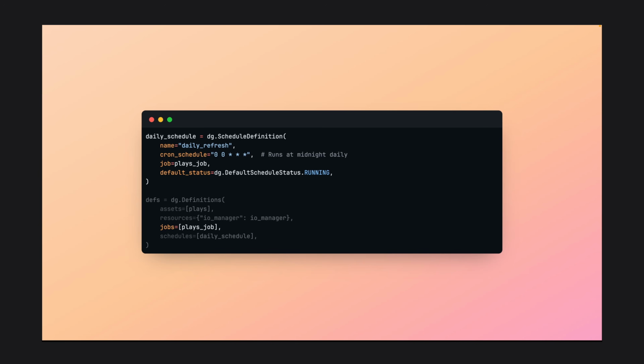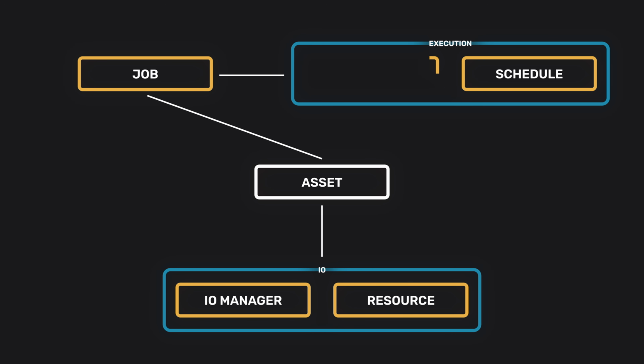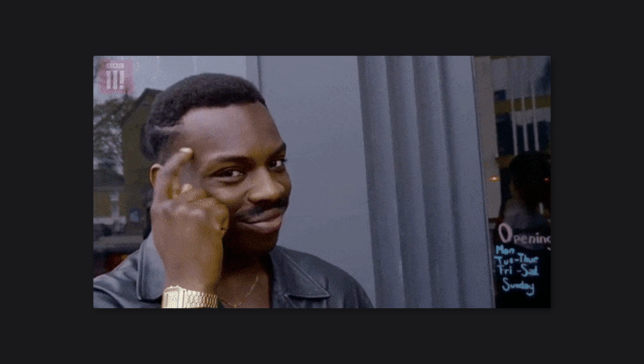By default, schedules start disabled, but here we explicitly set it to running, so we don't need to enable it from the UI or CLI later. The second way to trigger jobs is a sensor. Sensors can monitor any pollable event and trigger jobs based on external changes. This makes Dagster flexible enough to behave like a smart orchestrator rather than a static scheduler.